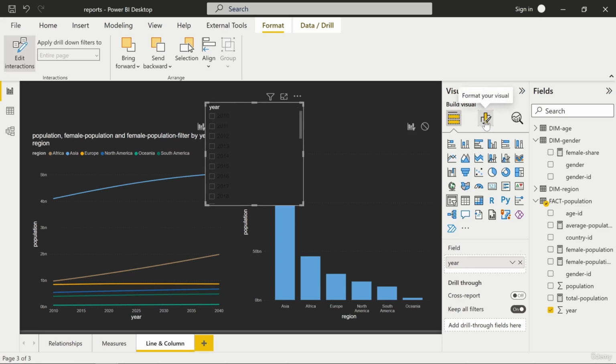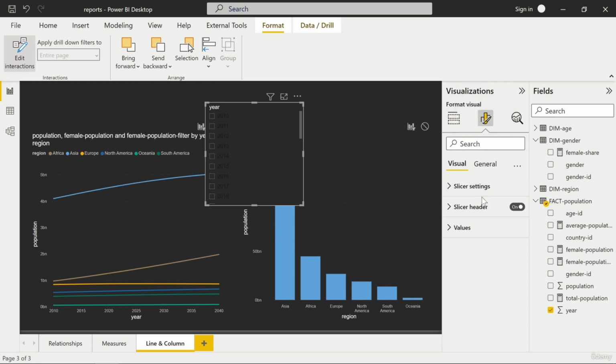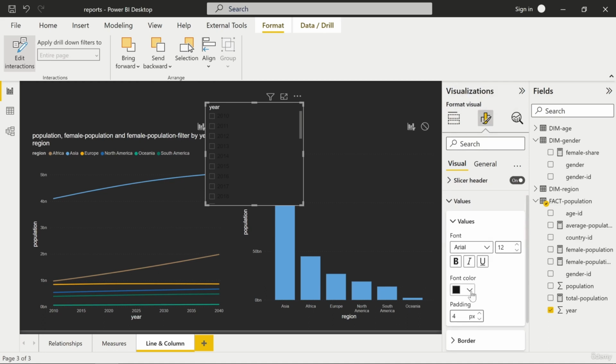For this, I can go to the format options here. And there I first want to go to the values, by the way, and change the font color from this gray one to a white one. Now we can at least read the years.